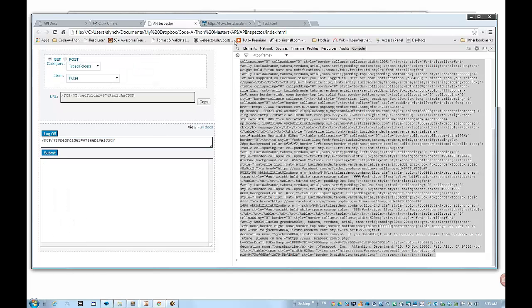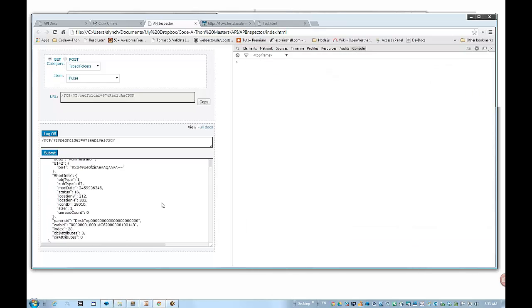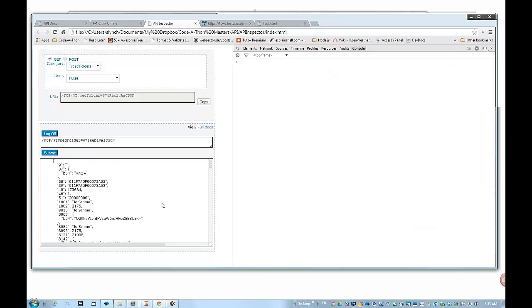Type folders, the pulse. And I want to retrieve the pulse because I want to use this as an example. So I'm going to copy the syntax, paste it into here, and submit it. So there's my entire pulse, and every single one of these is a pulse post. And the data there is base 64 encoded.